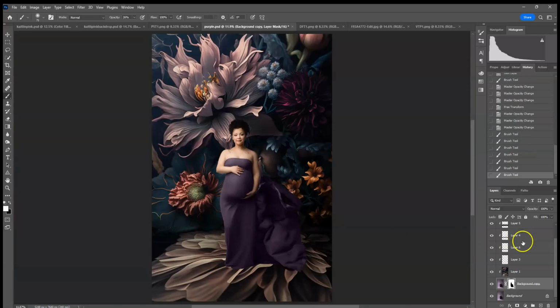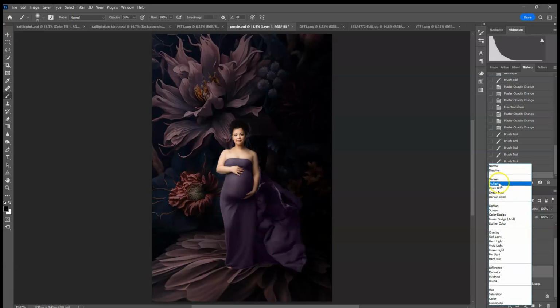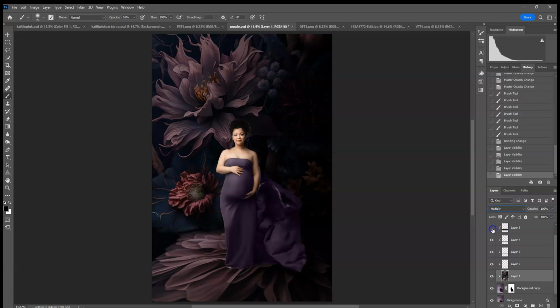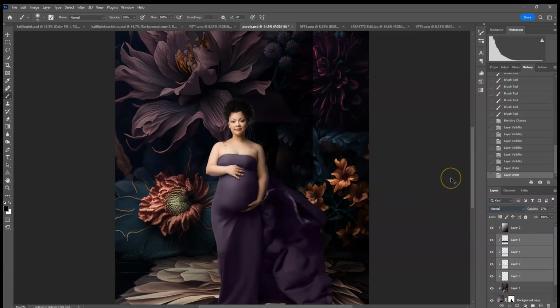Did I use this one on? Ah, I used it on multiply, not normal. See? Okay. I already did this edit before, just so I can do it faster for tutorials. I'm going to drag these underneath and see what it looks like.